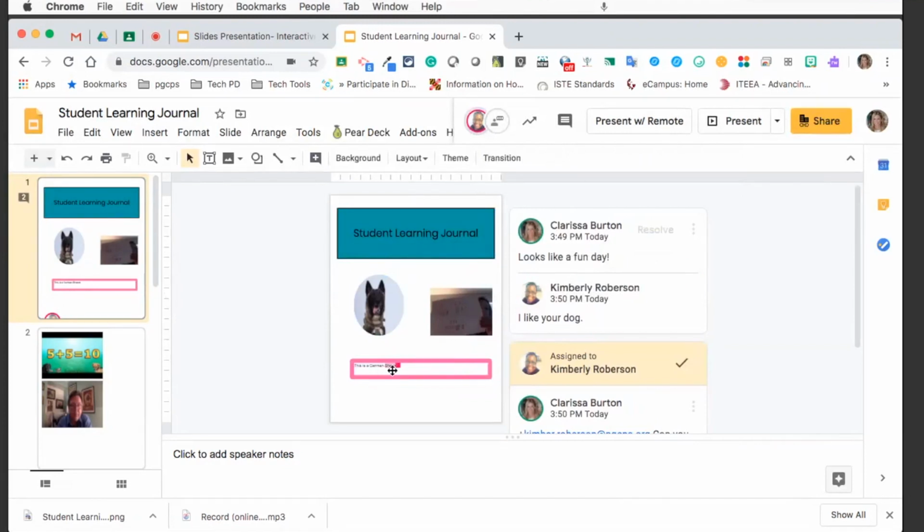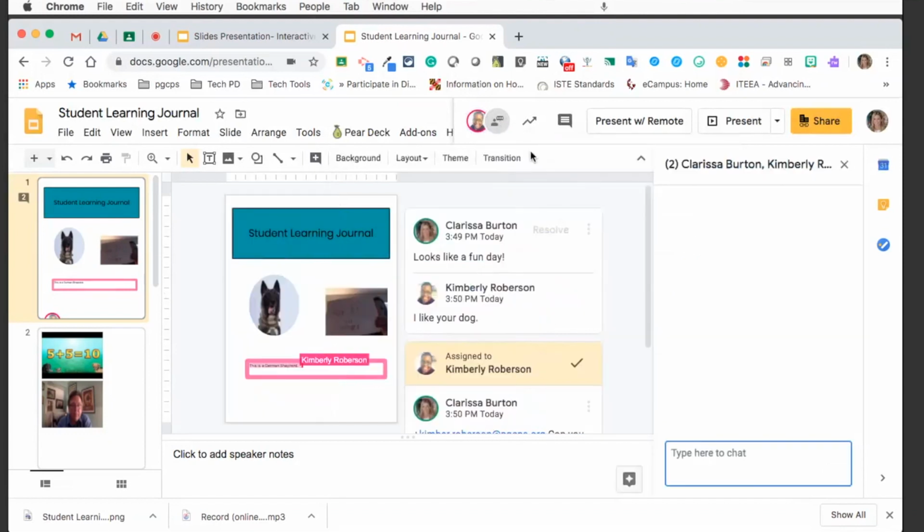You do also have another option for collaboration here, and next to Kim's icon at the top, you'll notice it says Show Chat. So this is a way that you can have a conversation within a Google Slide itself if you wanted to have a quick conversation and not use the comment feature. So really a cool way to have a conversation within a Google Slide.